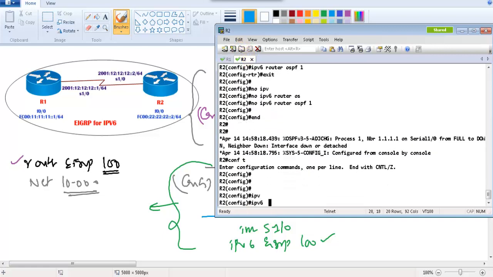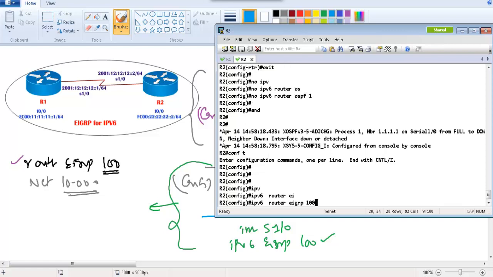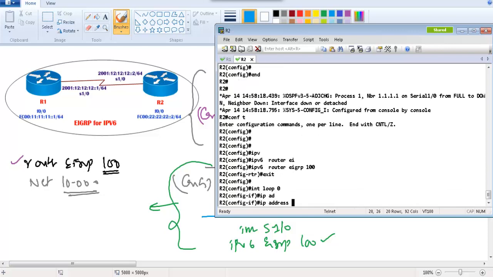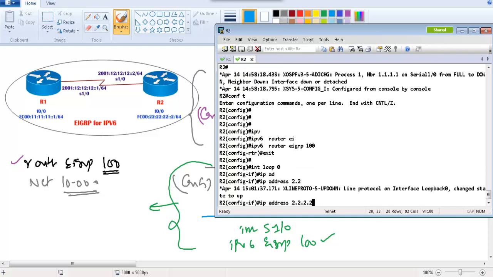Okay, so I'm going to do the same thing: ipv6 router eigrp 100, and here also I'll create one loopback interface just for router-id purposes, 2.2.2.2 255.0.0.0.